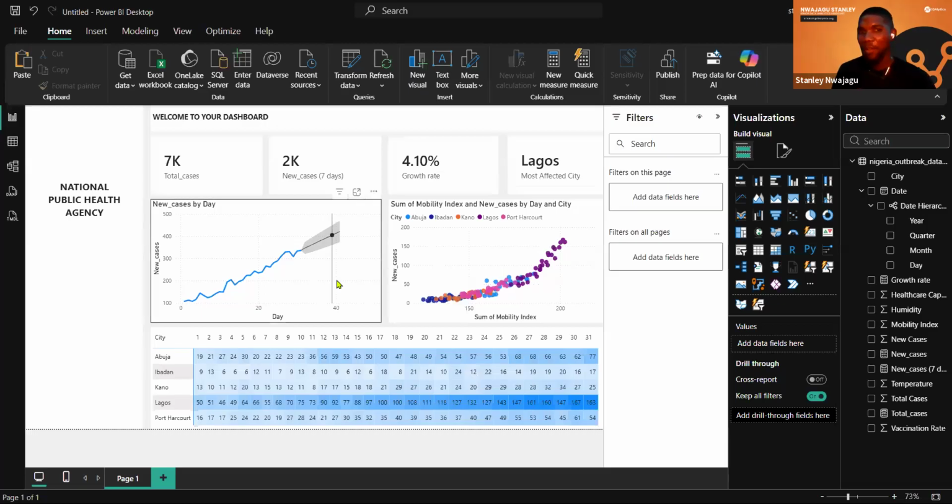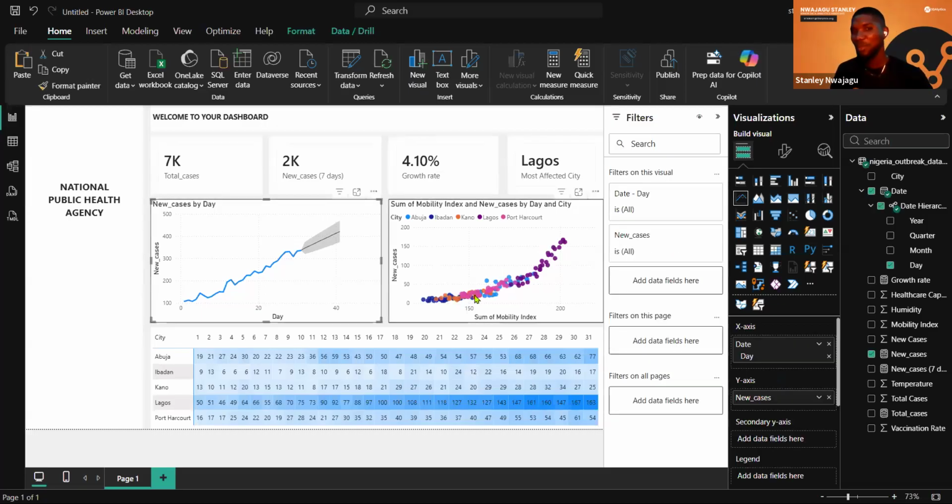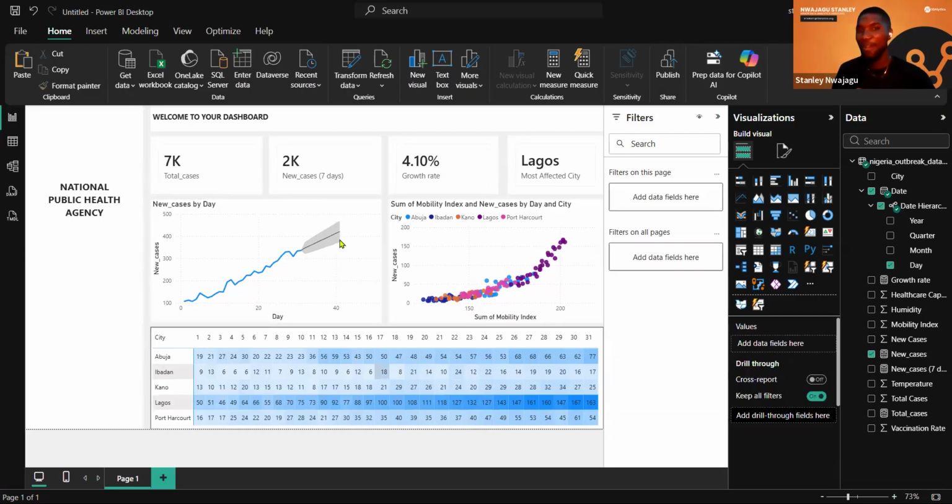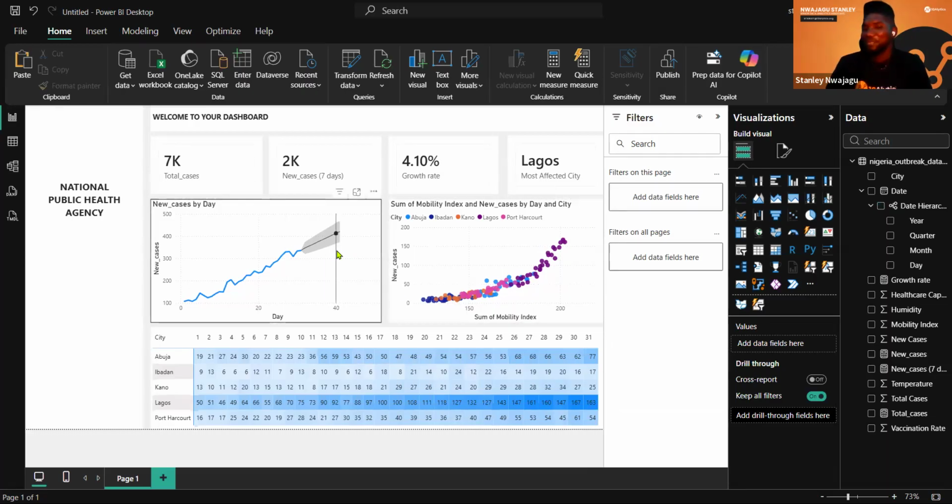Remember, we've seen that mobility is a key driver here. So if mobility keeps on increasing, then we are also going to expect that the new cases are going to keep on increasing. And that is what we have here. That is the prediction. Okay, so that is wonderful.